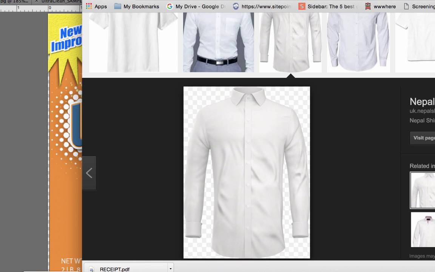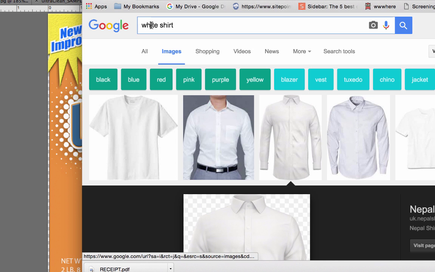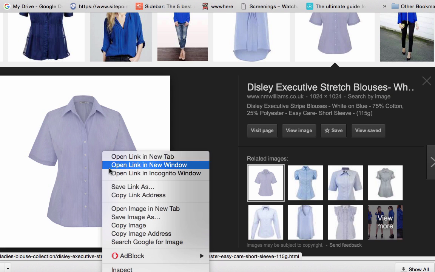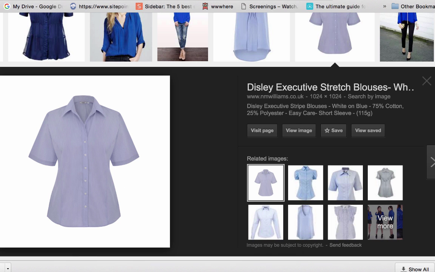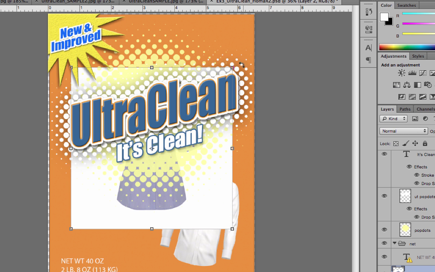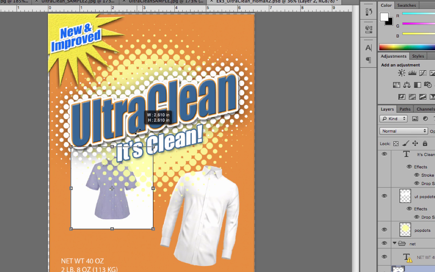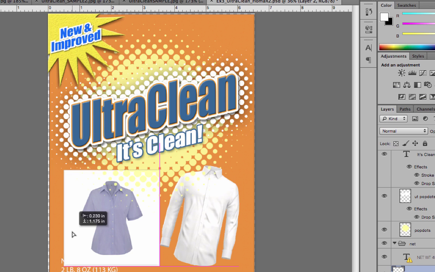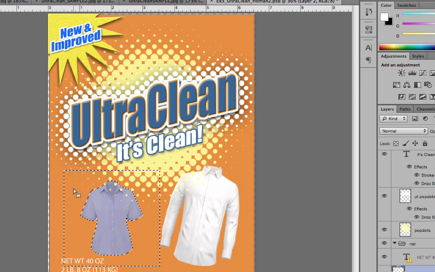So I'll go back to Chrome and I'll just check out a blue shirt. Here's something blue. I'll just bring this in. I'll copy image and I'll go back to Photoshop. I'll paste it and I'll make it a little bit smaller because I know it's going to be smaller. I'll hit return, and then if I want to use my magic wand, I could just use that to get rid of the background. I'll hit delete.